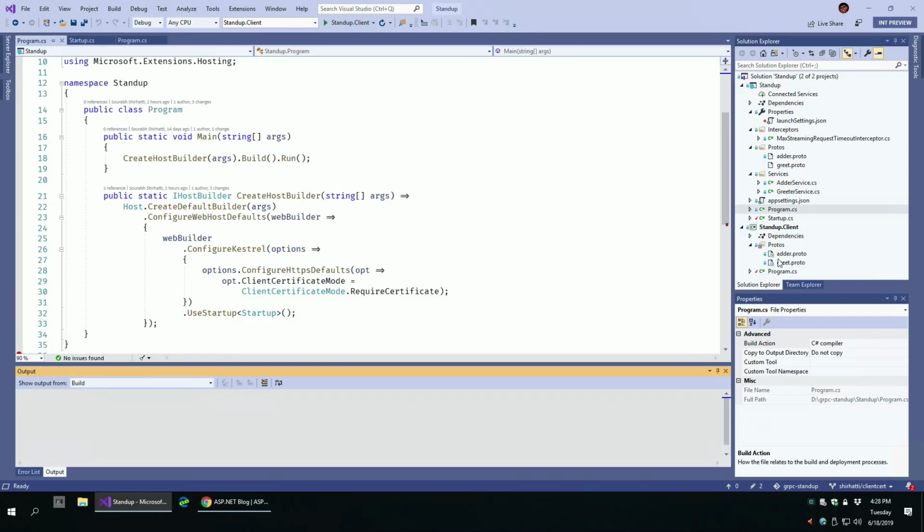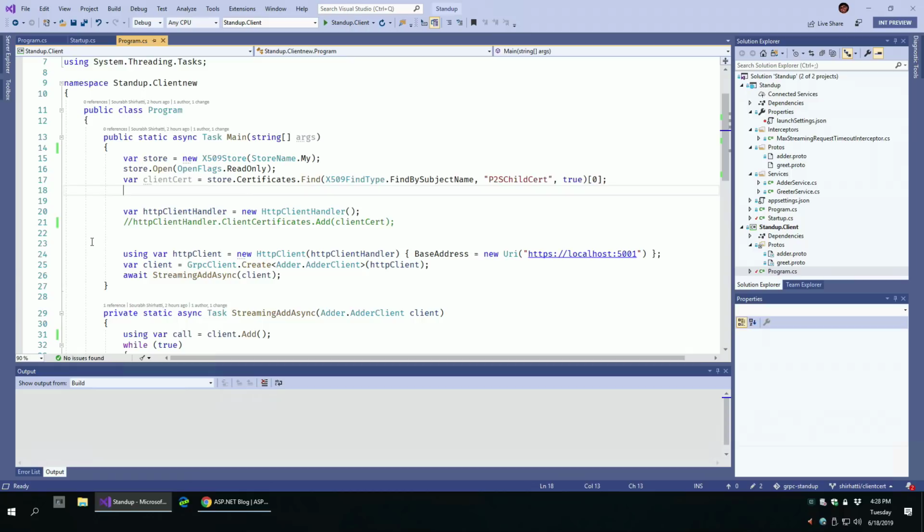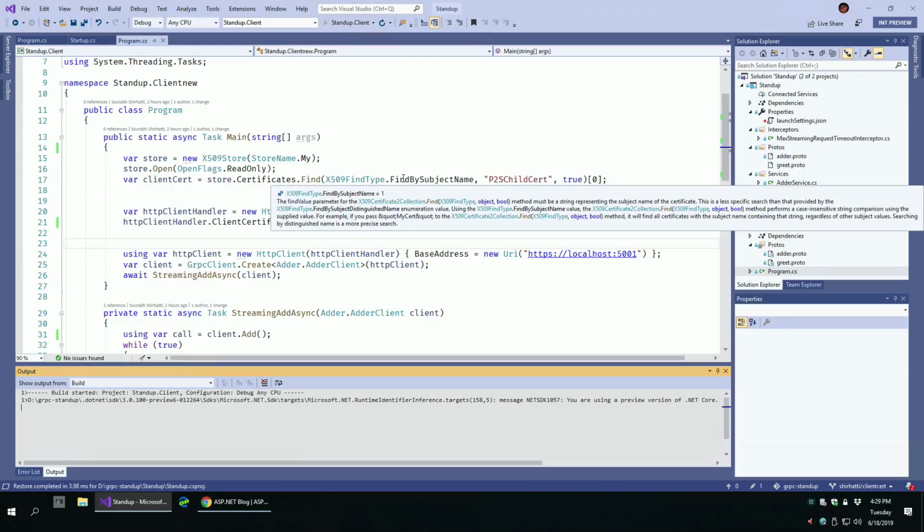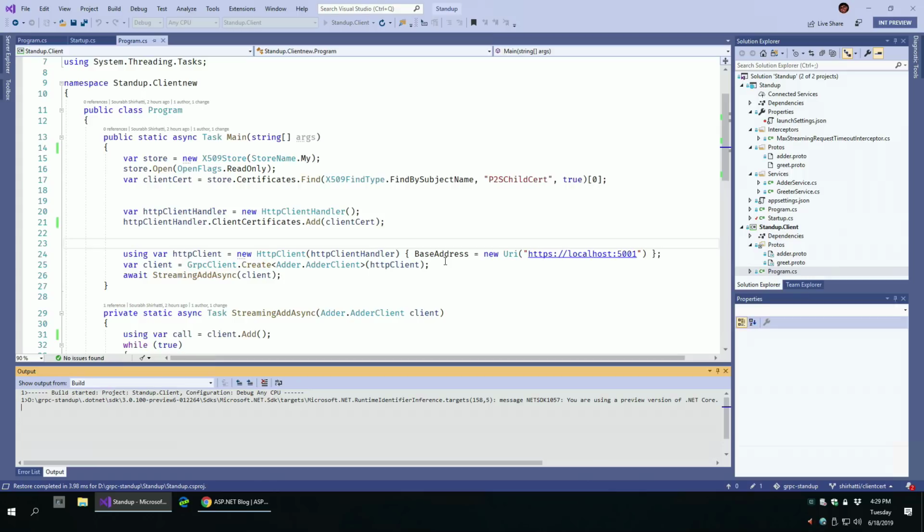Let me jump back into the client code. There's nothing fancy here. I'm just newing up an HTTP client handler and adding a client certificate to it. This is the same way you'd use client certificates with HTTP client all along, and then using that to create my client. If I go ahead and run this sample now, we can see that since I have sent a client certificate, the server accepts my request.